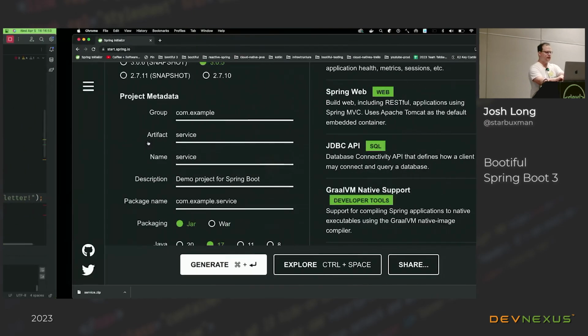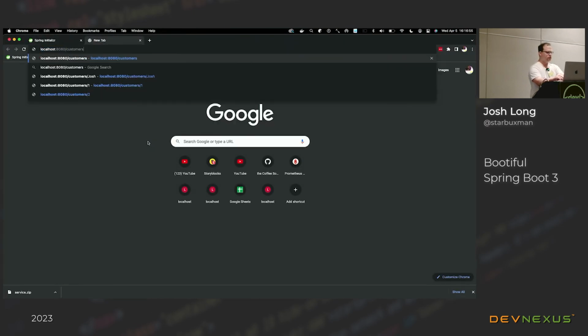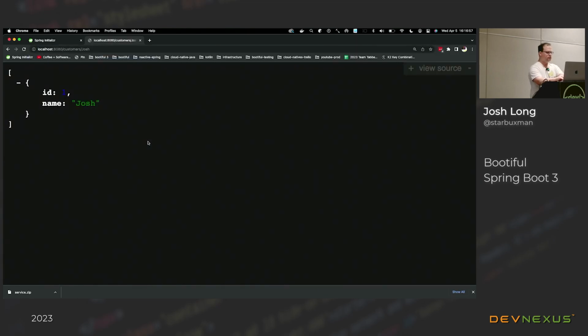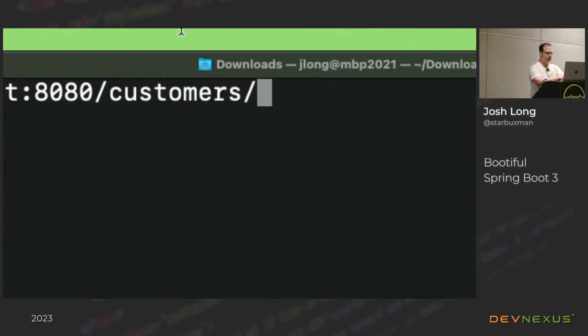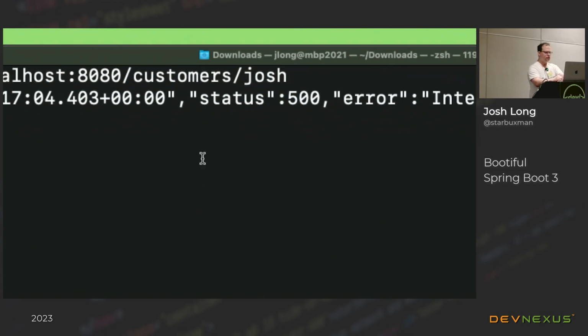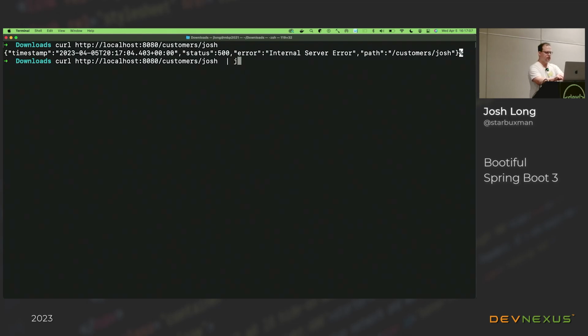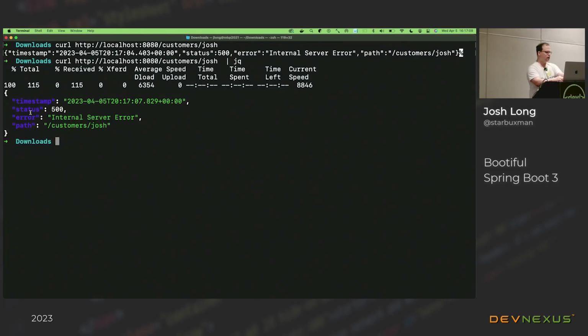So let's go to the command line here, localhost, customers. Josh, that should give me the data, but let's go to the command line to test case sensitivity. And I'll do lowercase j. Can you see that? J. Very good. So I got this JSON there, with jq. There you go. I've got this error, and it's fine.